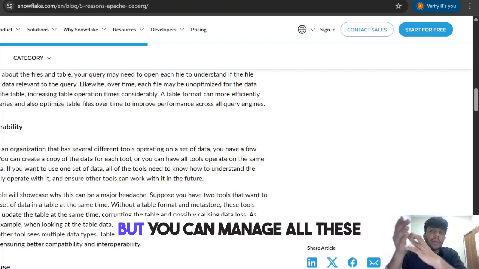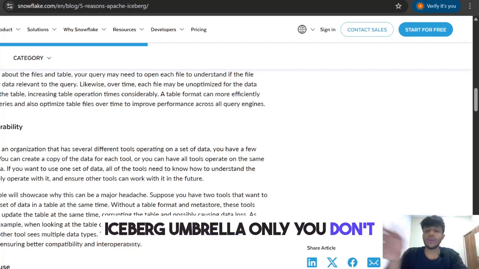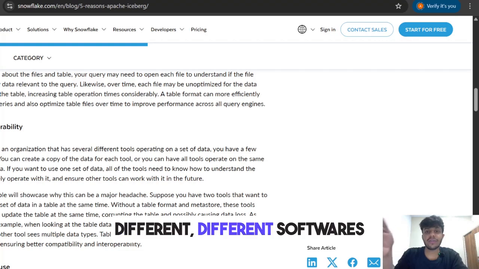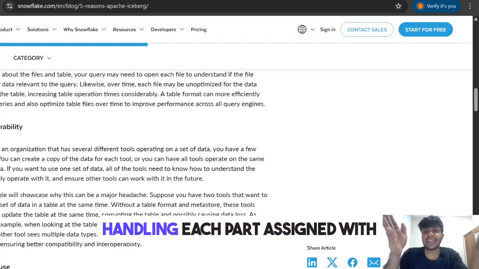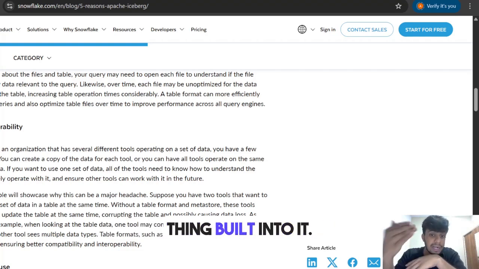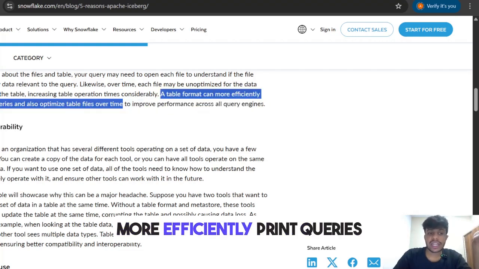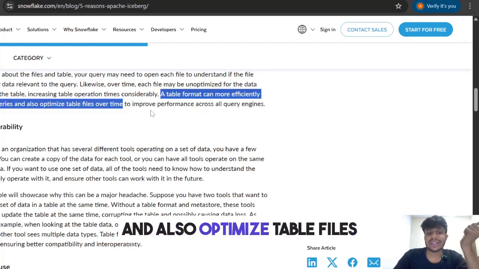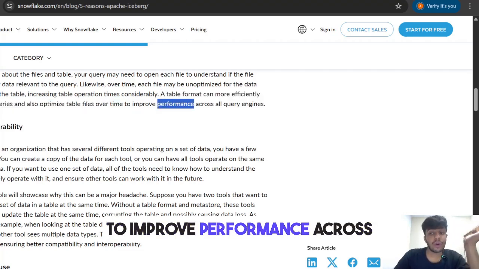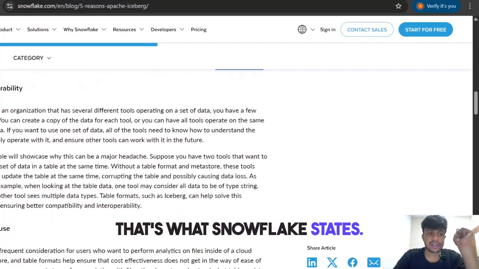That's for one. But you can manage all these various engines under the Apache Iceberg umbrella only. You don't need to have different softwares handling each part; it comes with Apache Iceberg, so it has this built into it. So, a table format that can more efficiently prune queries and also optimize table files to improve performance across all the query engines. That's what Snowflake states.